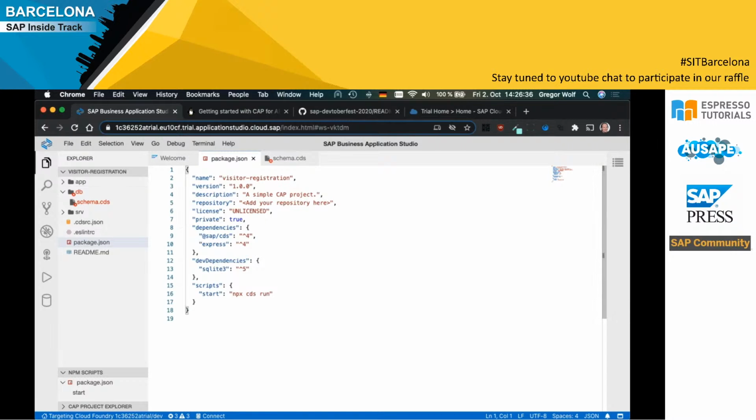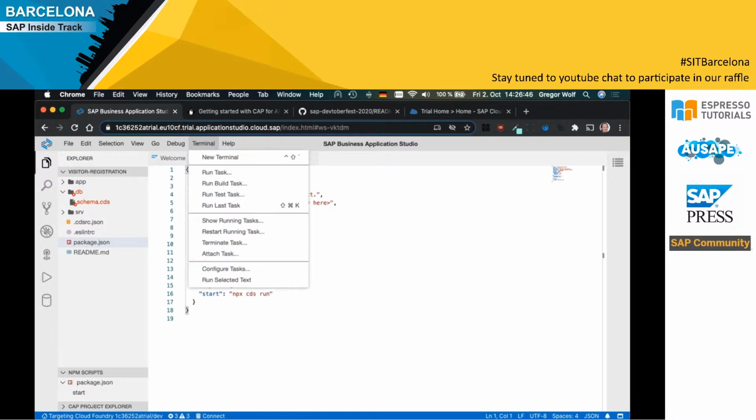So what do we have to do? For an ABAPer, that can be quite a challenge because you have to use a terminal.